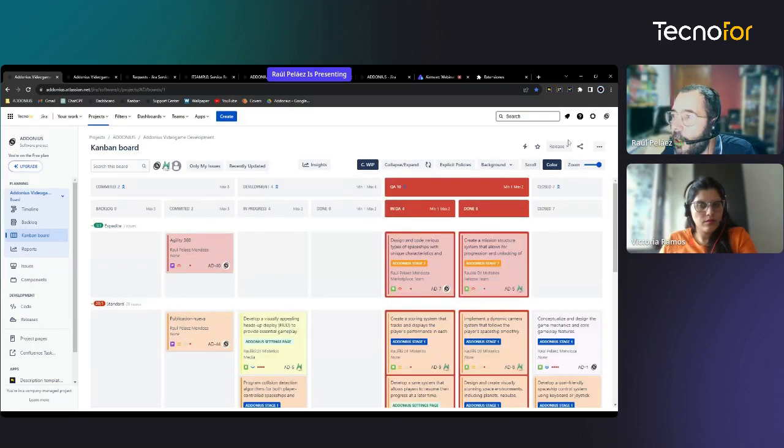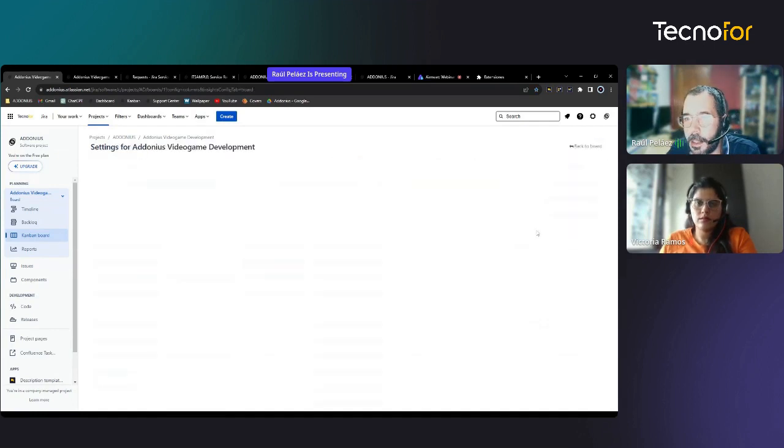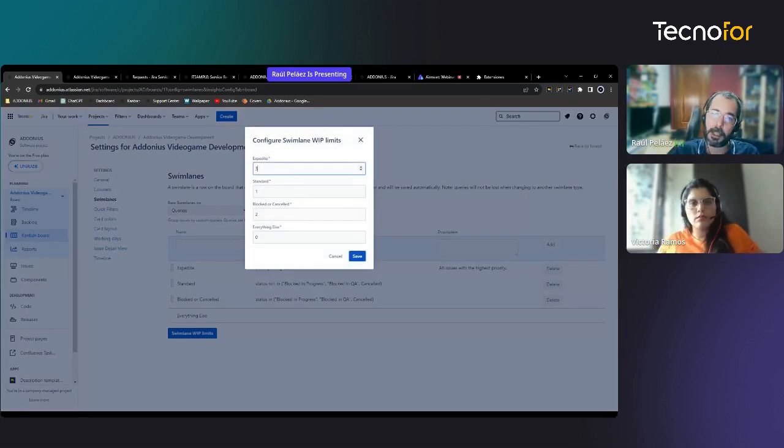Let's unclick the scroll and let's see how we configure the limits in swim lanes. If we go to the three dots button and board settings, and we go to swim lanes, this is the usual configuration of a Jira board. As you can see, we have three swim lanes: one for expedite tickets, the most urgent ones, another one for standard, and another one for blocked or canceled issues. Well, as you can see, there is a new button here, swim lane with limits, and we can click to change these limits.